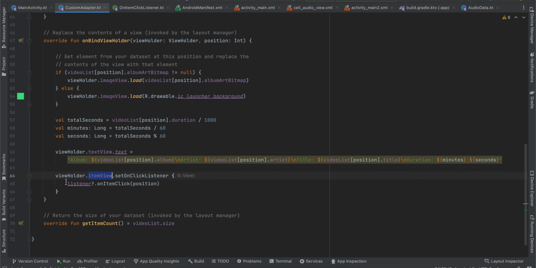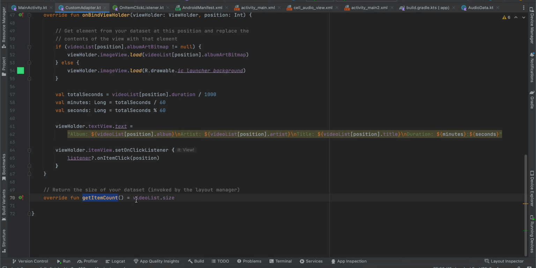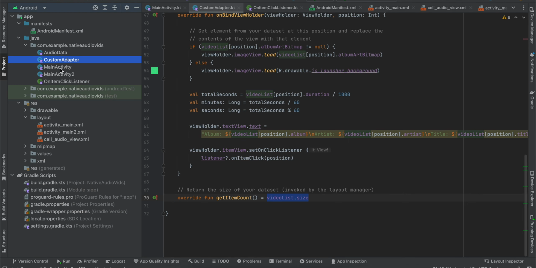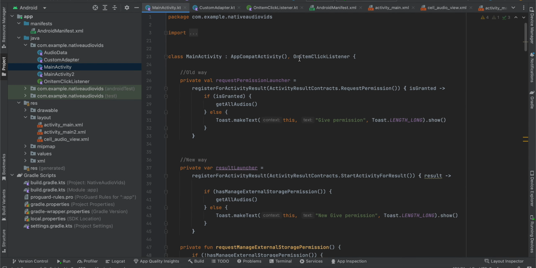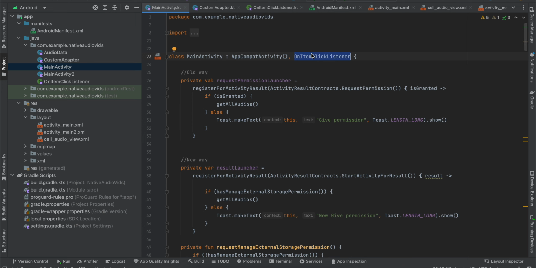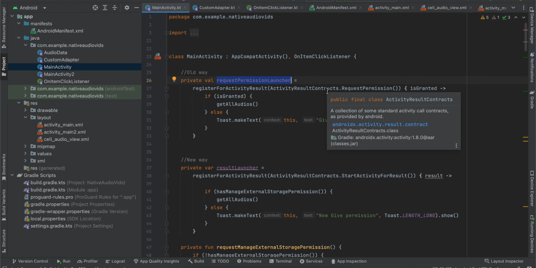And this is the click listener. Once an item is clicked, and get item count, we display the size of our array list. Now going to the main activity over here, first we are implementing on item click listener. Then if you are below Android R, you will come over here once you click on the button.